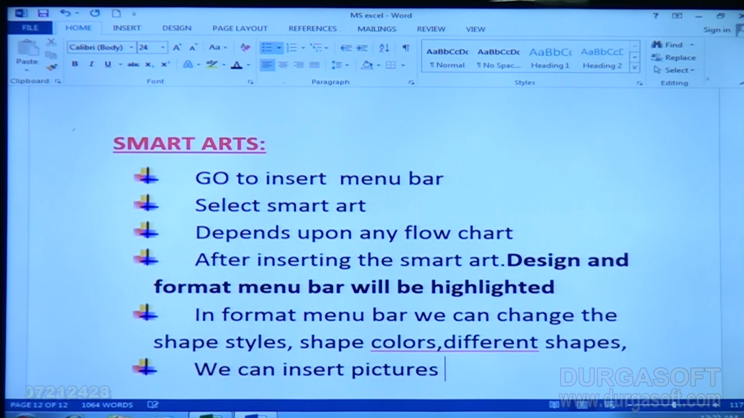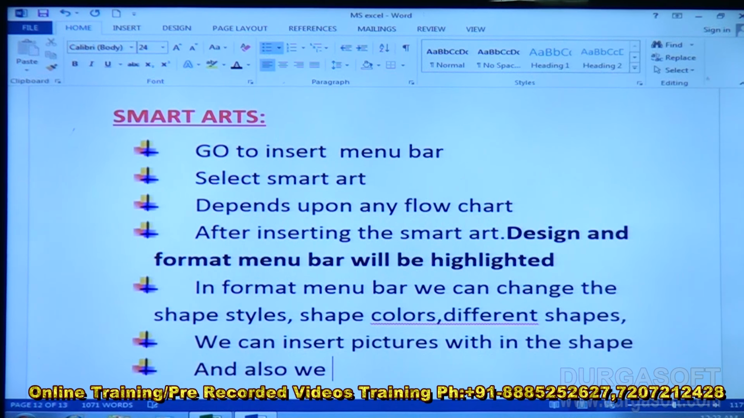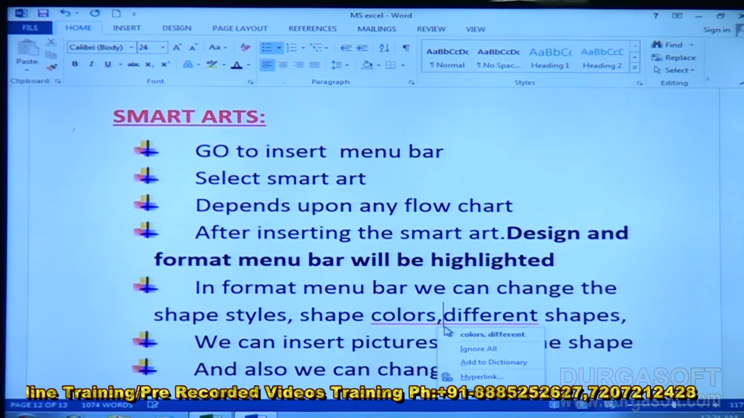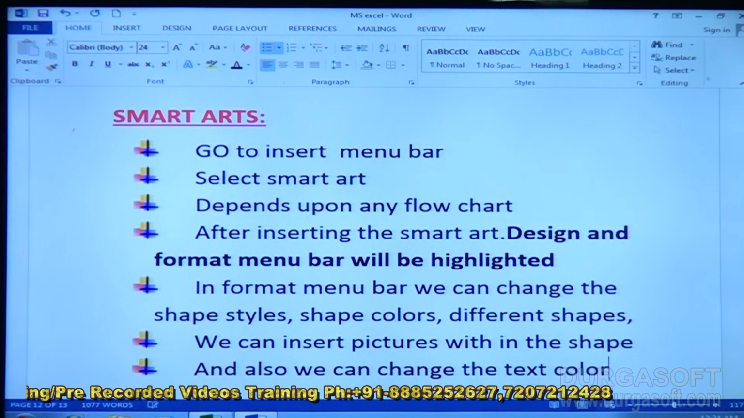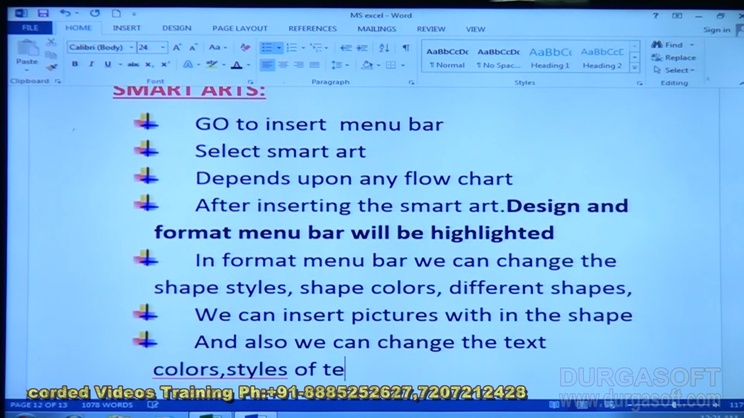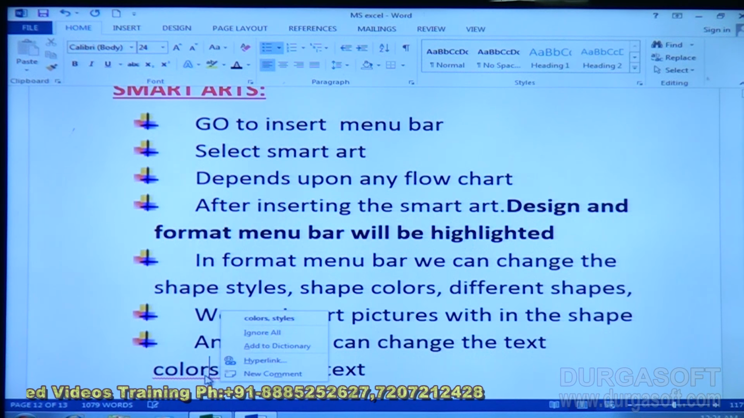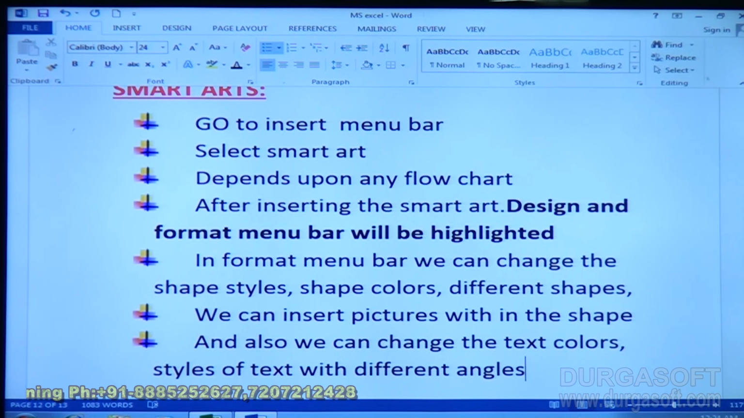Insert pictures within the shape, and also we can change the text colors, styles of text, with different angles. So these are the options we can use in a format menu bar.